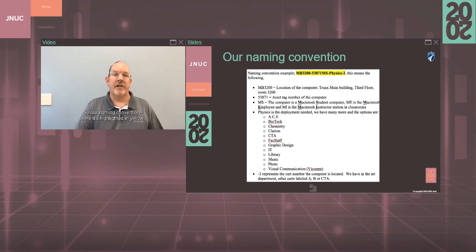So our naming convention, here it's highlighted in yellow. And we have M for our main building, but it could be WM for West Madison. Our Reedsburg locations start with an R. Watertown starts with a W. And because it is in the main building, we have a ton of space here.